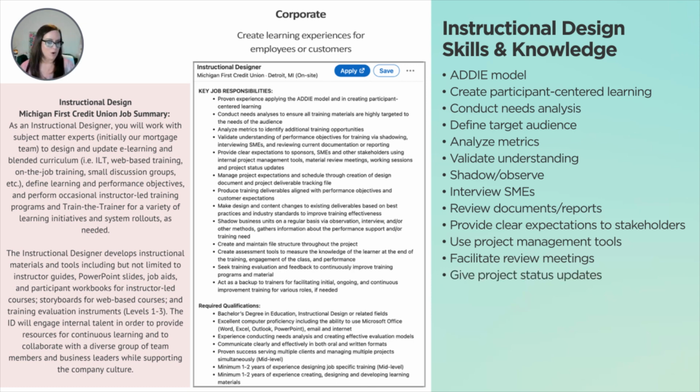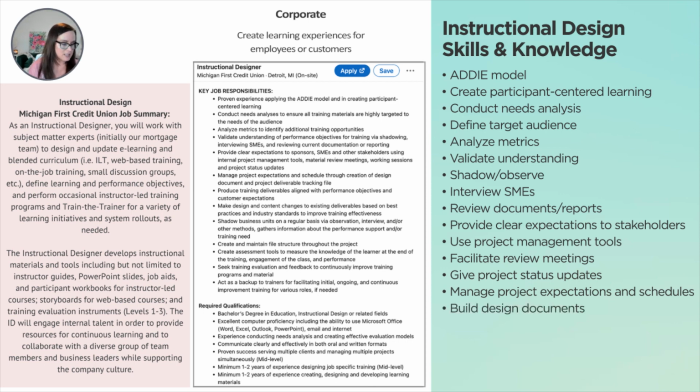That's a whole lot of project management bundled into a single bullet point. Wouldn't you agree? So we're managing project expectations and schedules. Again, that's project management. And then it went on to say creation of a design document. So we need a design document. So you need to know what that is and how to build that for this job.